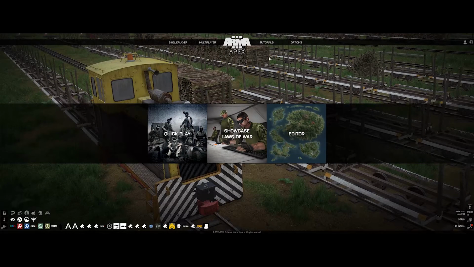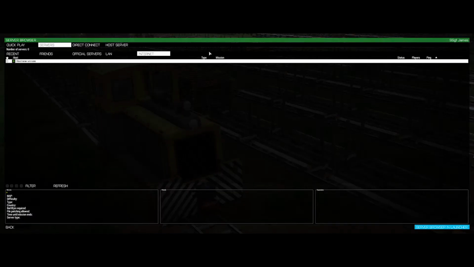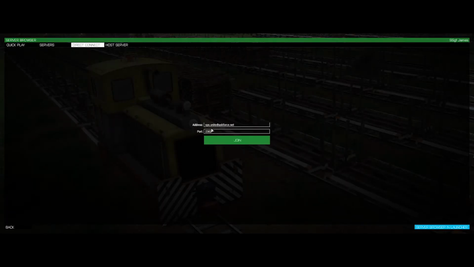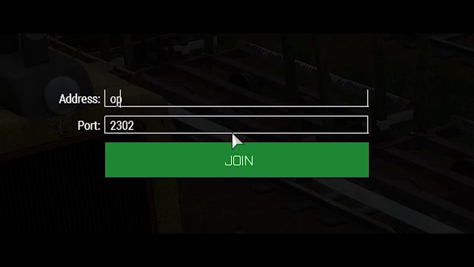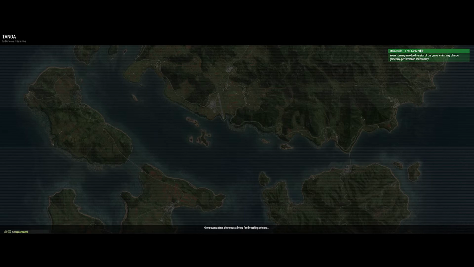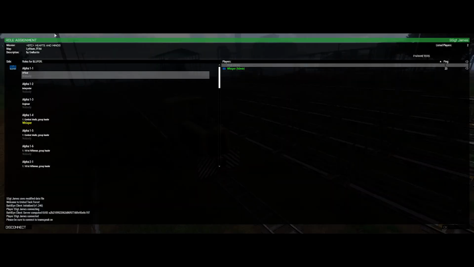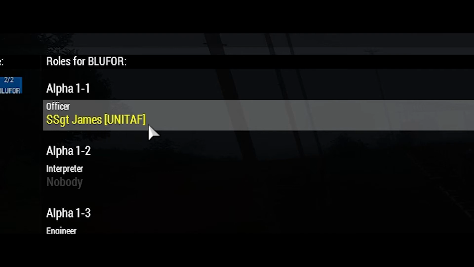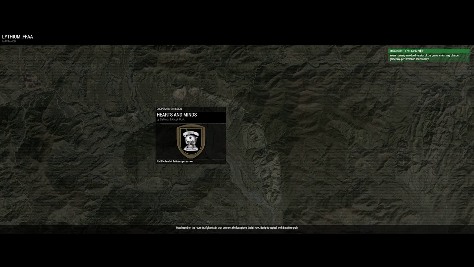Now that I've set my unit and my name, I'm going to go to the server browser, click direct connect, and type in ops.unitedtaskforce.net, same as the TeamSpeak, and click join. You'll see the server pop up, and then we can connect. I'm going to select a slot now. You can see now I've got my rank, my name, and my UNITAF tag coming in there, which is fantastic. We're going to load up the game now and just check that the radios are working as expected.